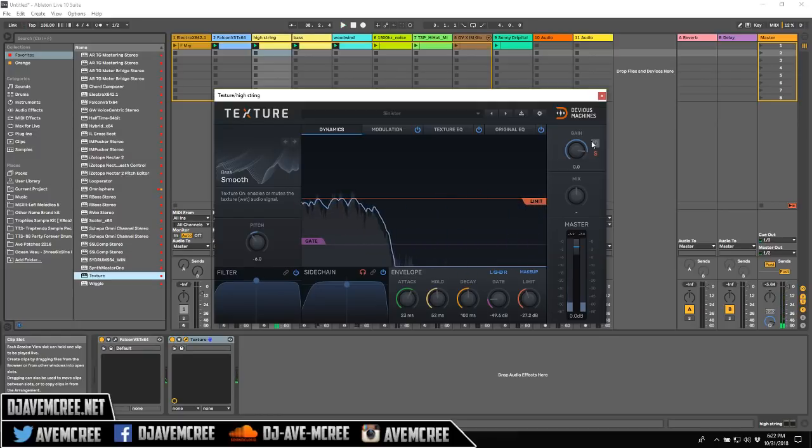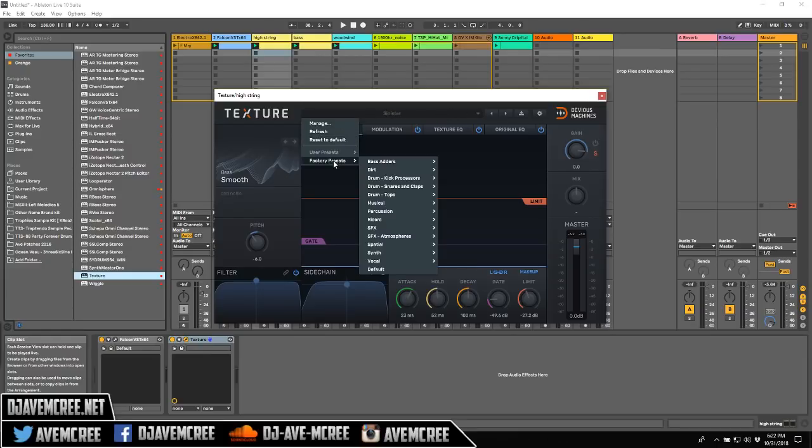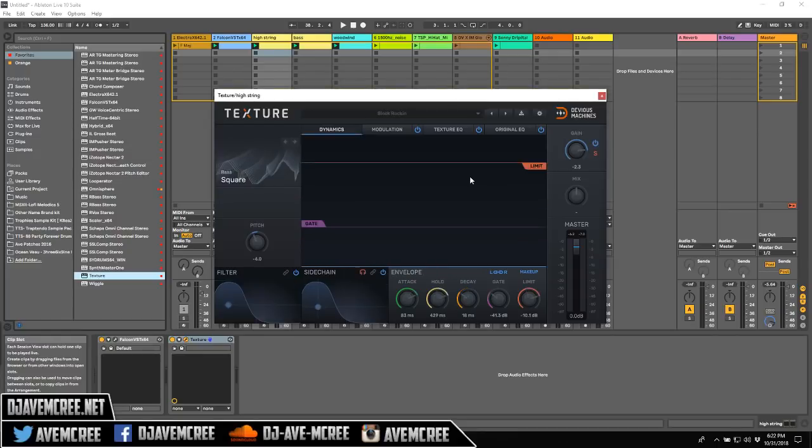So with it off, you can tell that it can do a ton of stuff that's really cool. Now, with this particular plugin, it has a ton of factory presets here. Right now, I was utilizing the bass adder presets right here. Of course, if I was to play it again, I still have that high string solo.